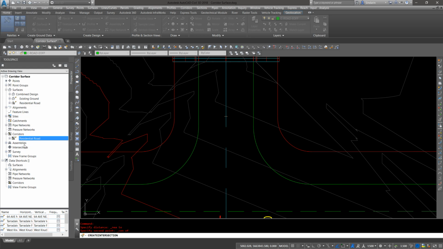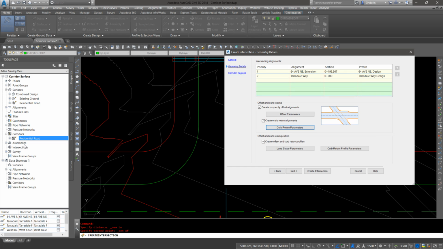create this. So having those numbers beforehand from the design guide, write them down, then you don't need to go through the steps we just did, and I may have to change it afterwards. We're going to leave the lane slope parameters and curb return profile parameters dialog boxes alone. We're not going to go adjust them. So we'll click next.